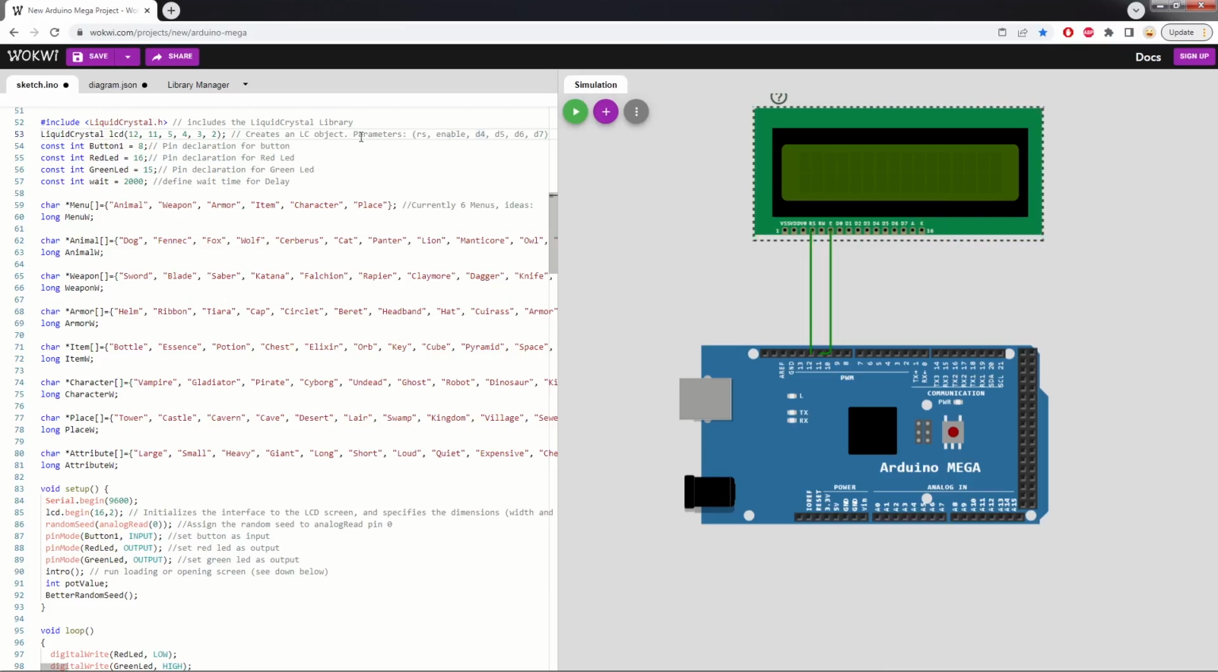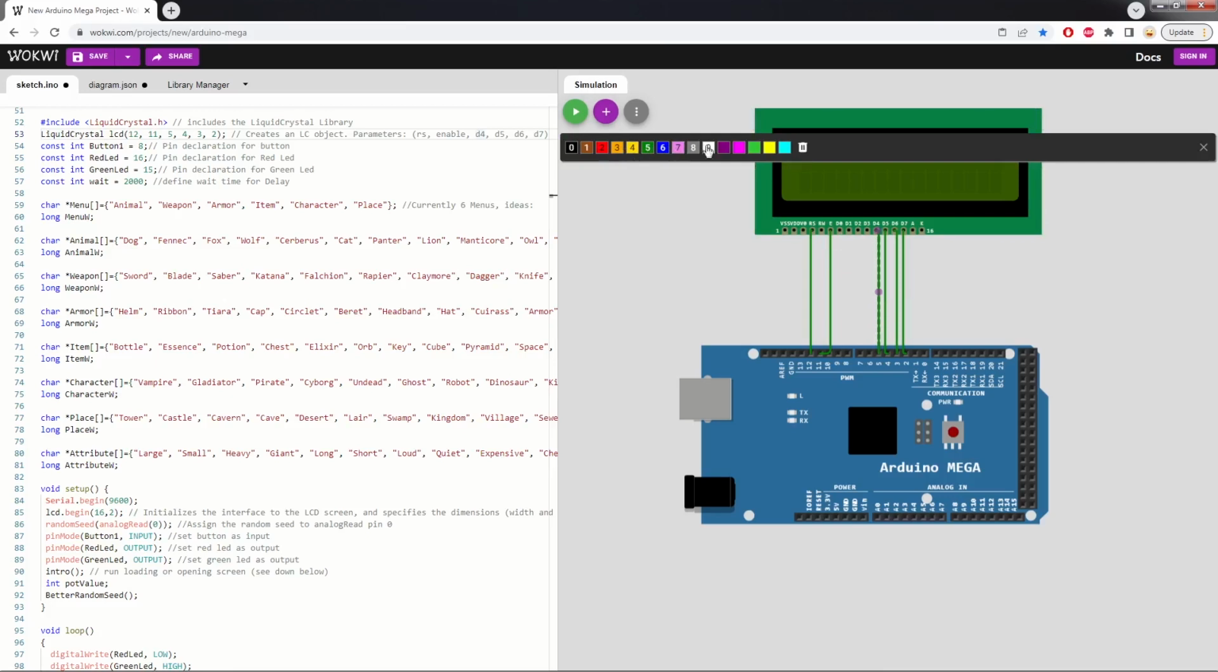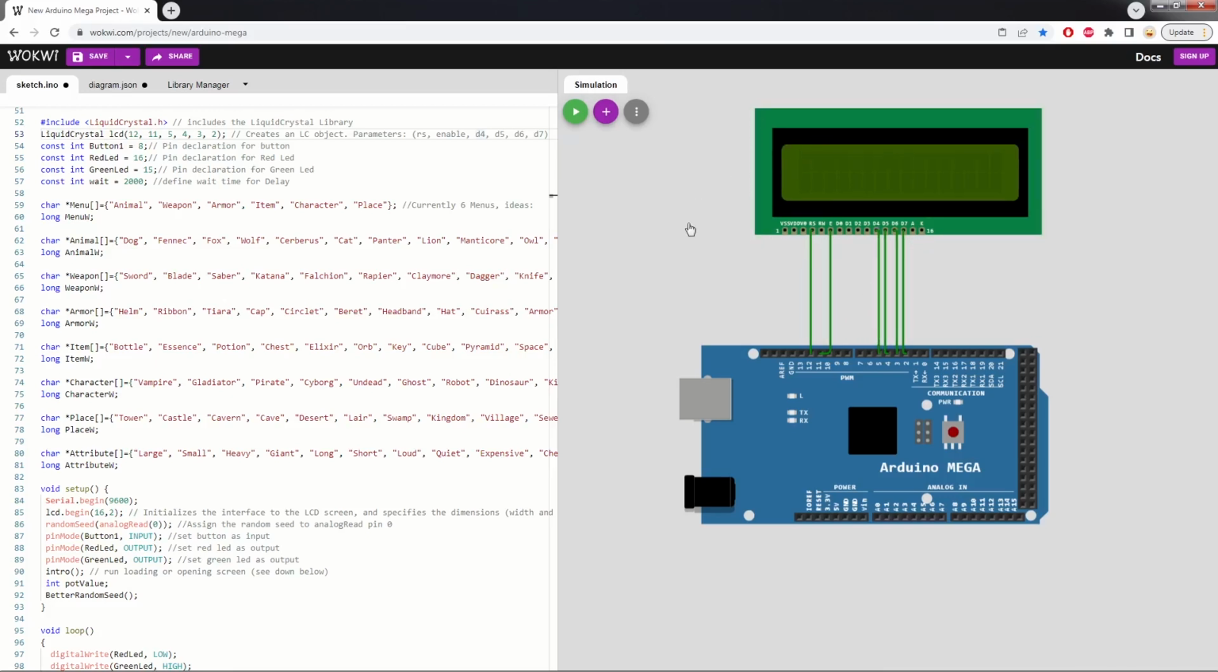All right. Now the pin 5 is D4. Here, the D4 is pin 4. Don't get confused by that. Pin 3 is D6 and D7 is pin 2. You can also change the color of the wiring. This is really helpful, or just really nice.